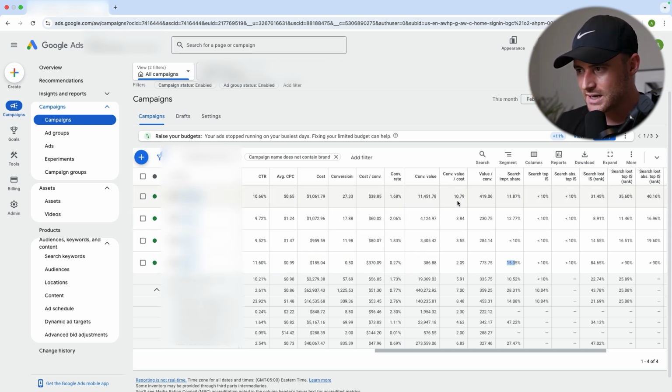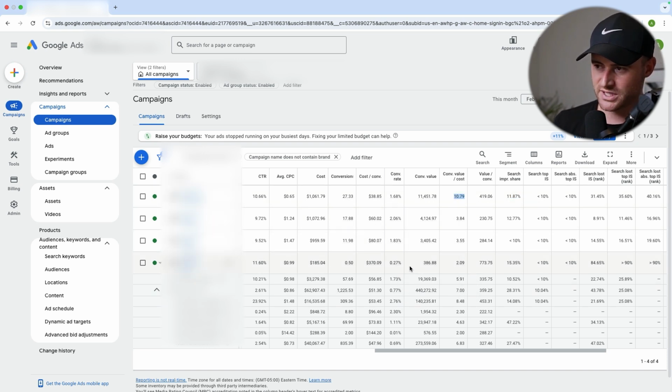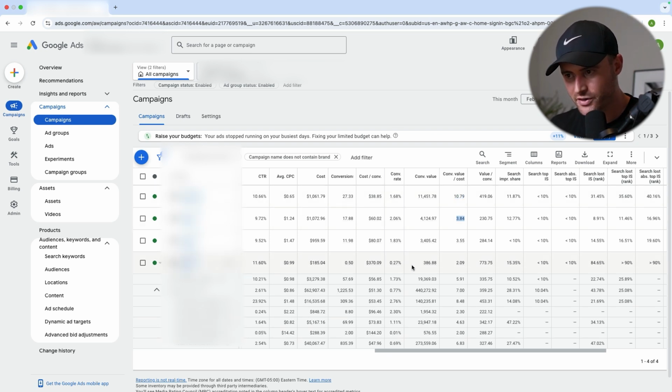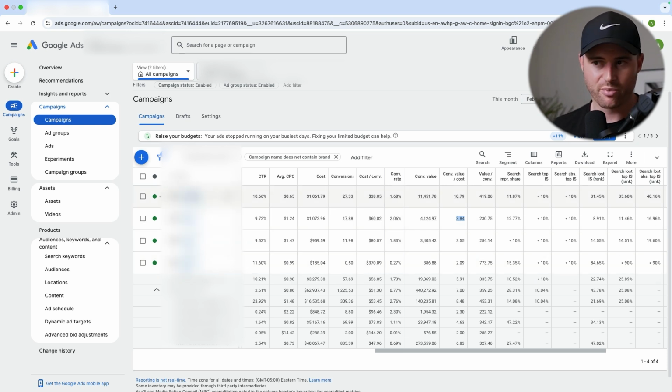This campaign is getting the same impression share as your other campaigns, and you're making a 1,000% return, and the others are getting less than 400%. Why on earth would you continue to spend 20 per day on those other campaigns and not literally just pour your full budget into this campaign and start maximizing it?